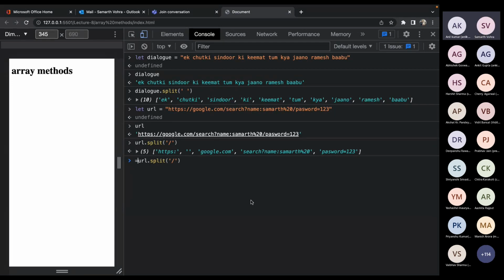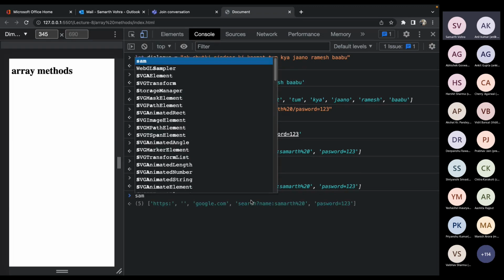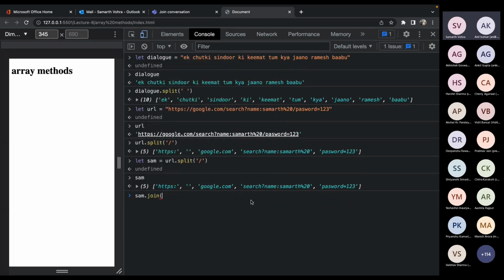I split and save this with my let variable as Sam, right? Now, if I check for Sam, I'm getting this as an array. Now, I can also join this using any parameter. Let's assume I want to join this using a plus, right? So all the places where my slash was there, I joined all the elements or values present inside my array Sam with a plus, right?